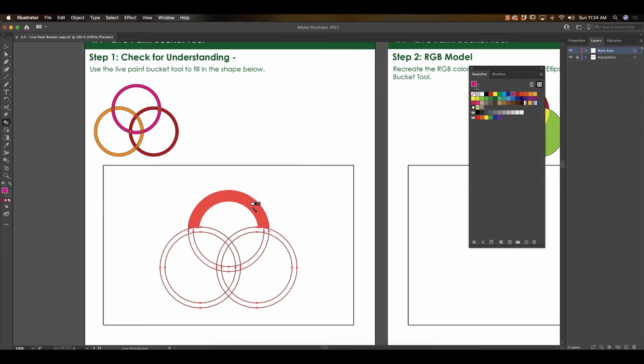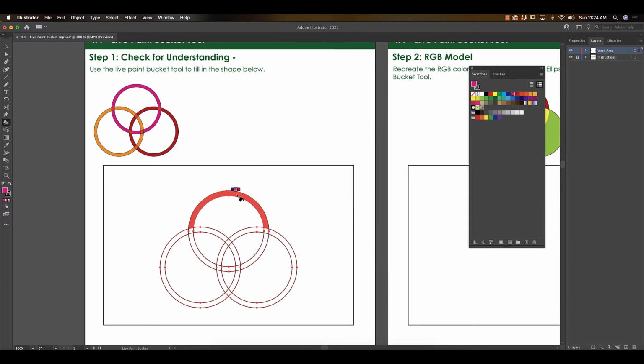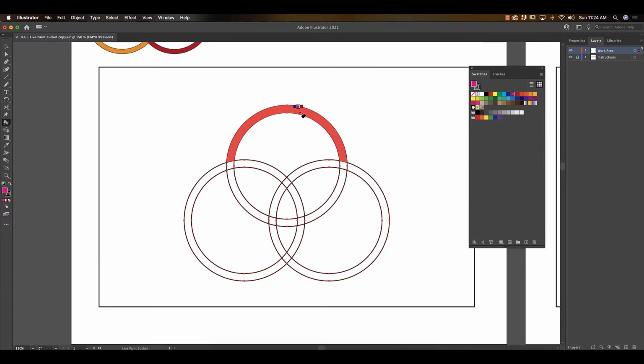You can also color the stroke, but in order to do that, you need to double click on the tool and hit paint strokes. This is usually by default off. I like it on in case I want to color it. In this case, I left the stroke black, but if you wanted to color the stroke, you would just make sure the mouse turned from a little bucket to something that looks like a paint brush. That's going to color your stroke.